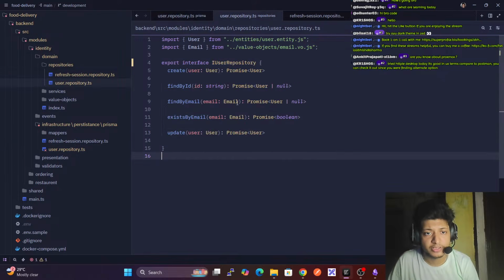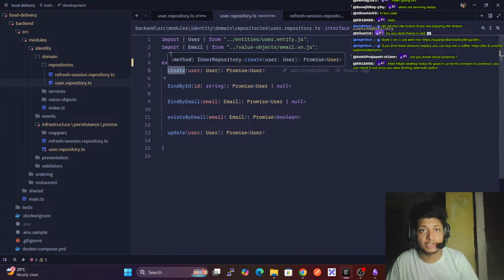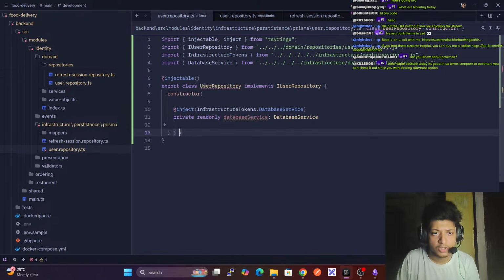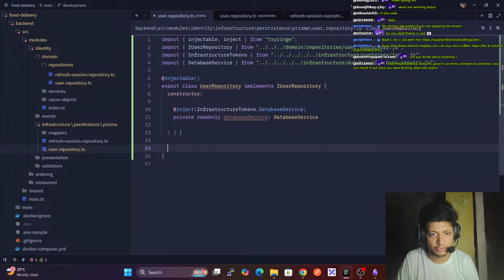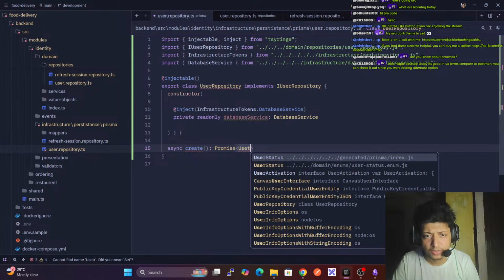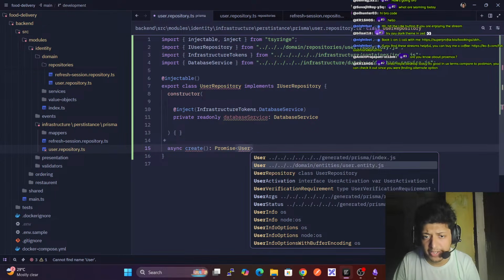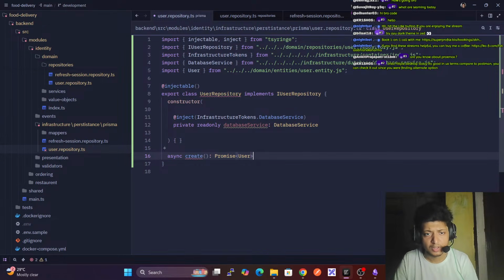Okay, so according to this, the first method is create. Work on this create method. So this constructor will be empty, and here we're going to create async create, and here the promise type will be of type user from the entity.